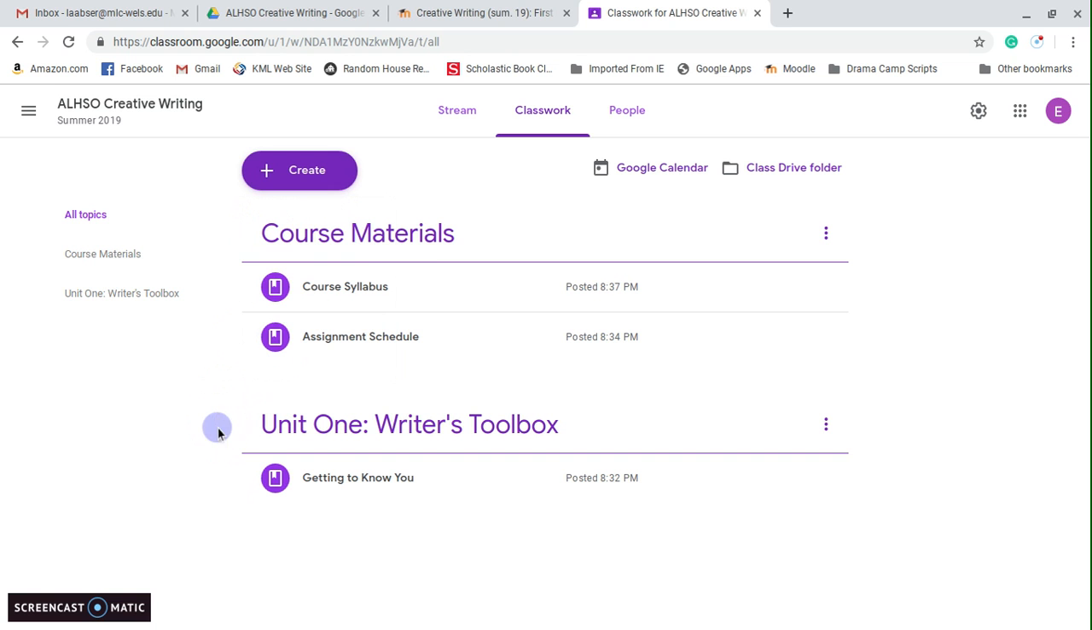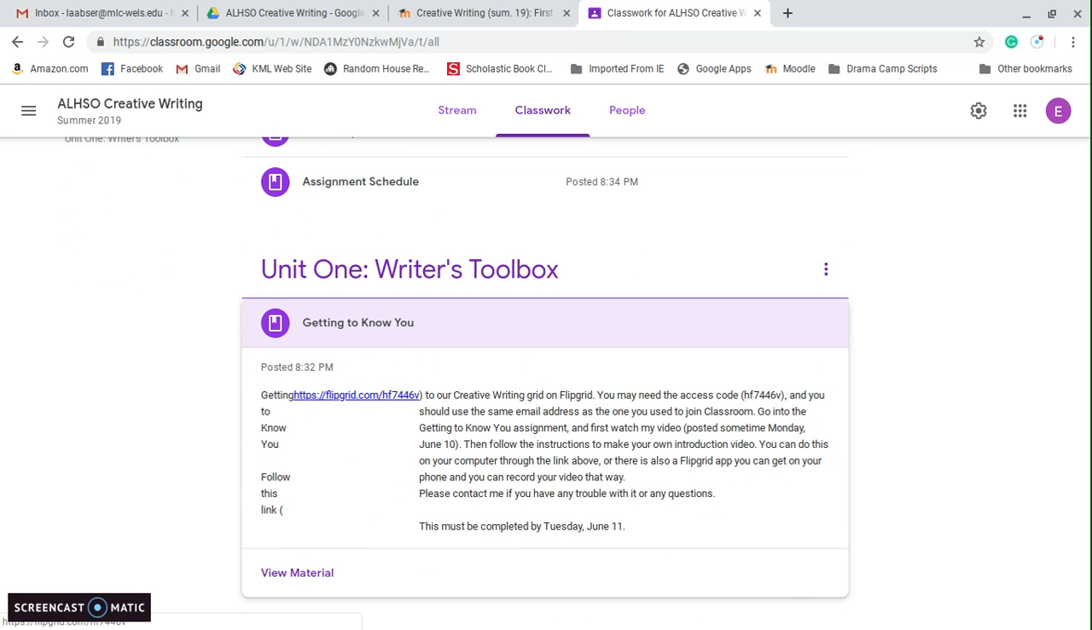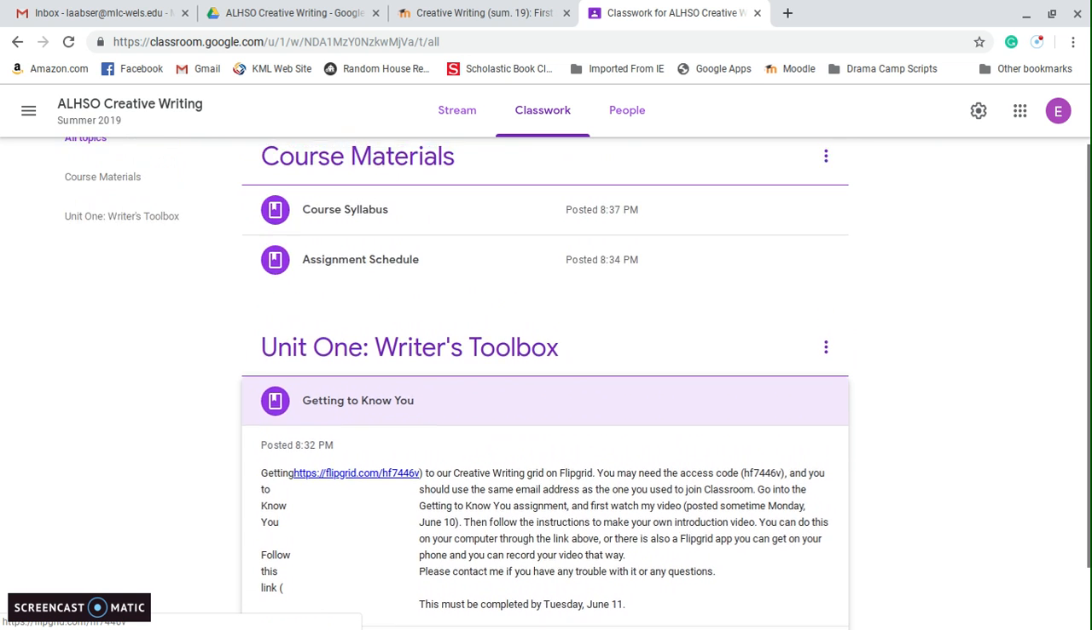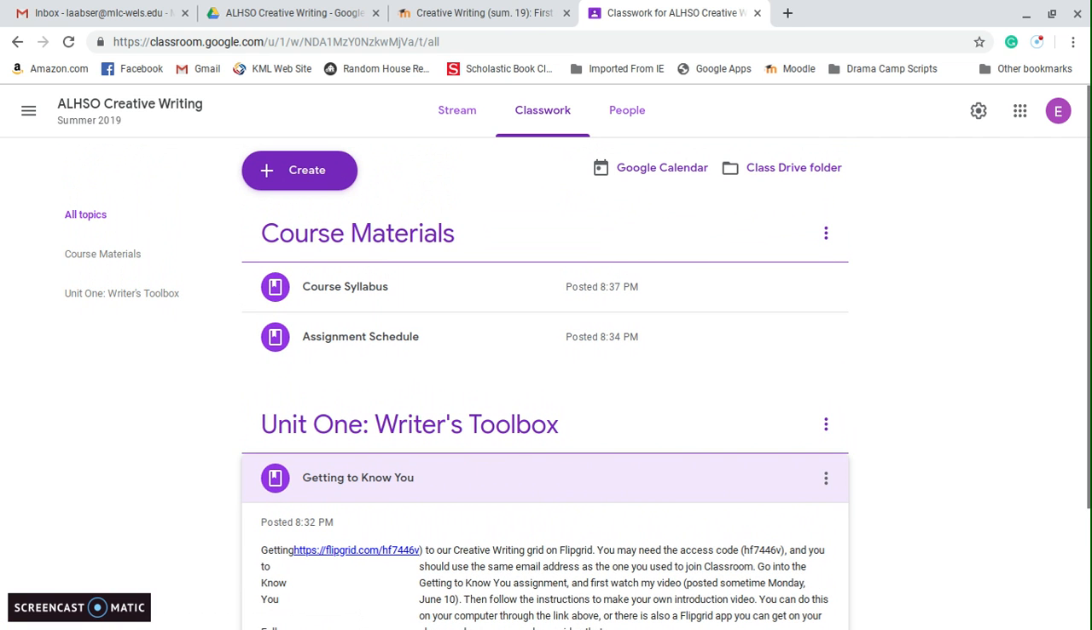You'll notice that you have your first post here. This is our first assignment under Unit 1, Writer's Toolbox. That assignment gives you a little more information about that. That is due on Tuesday this week already. It's pretty simple. So go ahead and take a look at that and get that done.